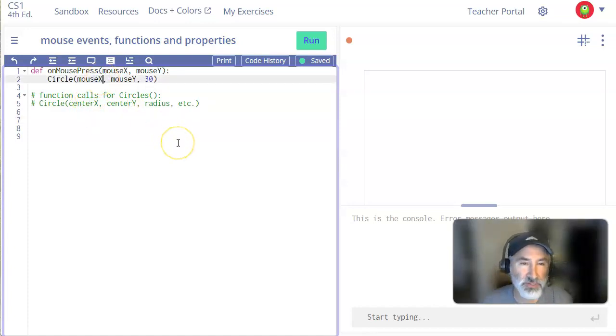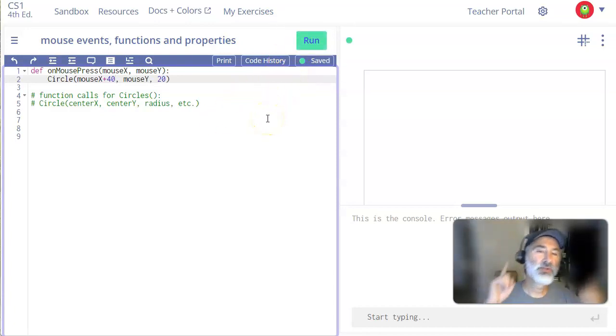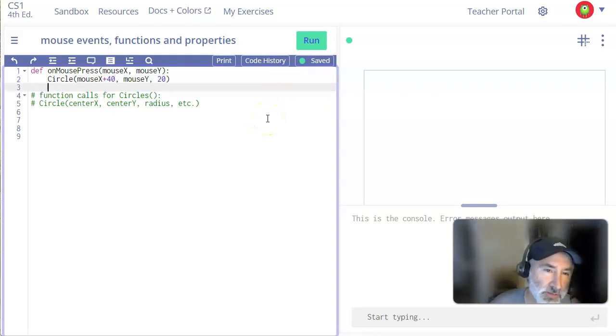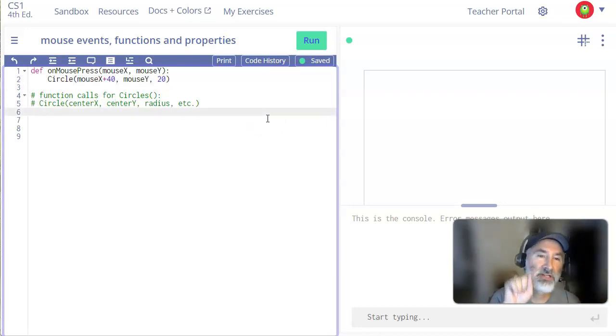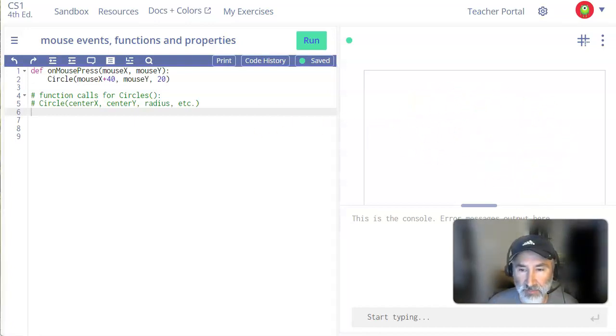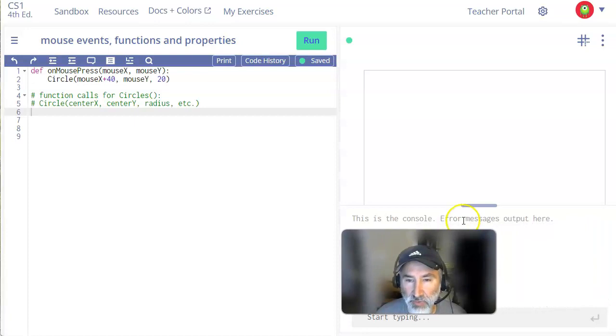So let's say, for example, I do mouse X plus 25. Now, let's make it even more interesting because I have a radius of 30. I'm going to knock the radius down to 20, and I'm going to say plus 40. And then I'm going to hit run. Now, I would like you to pause the video and think for just a minute, what do you think is going to happen when I click the mouse? I'm going to move my mouse around, and by the way, we should be able to see somewhere around here.